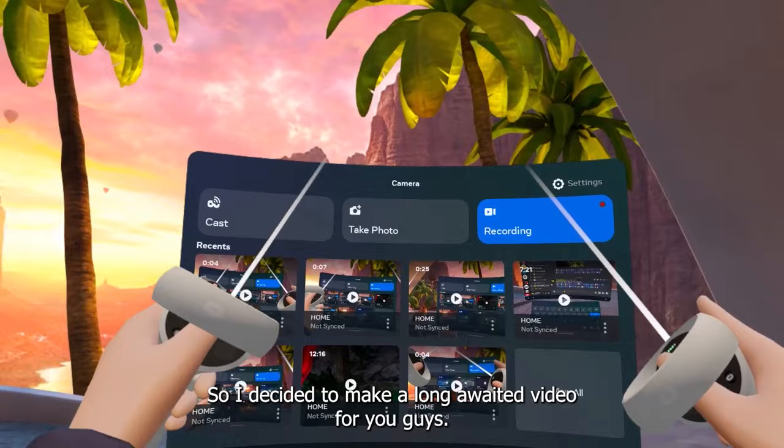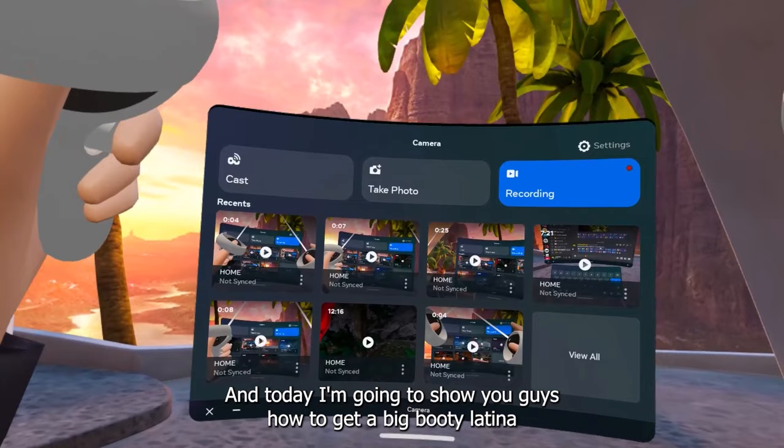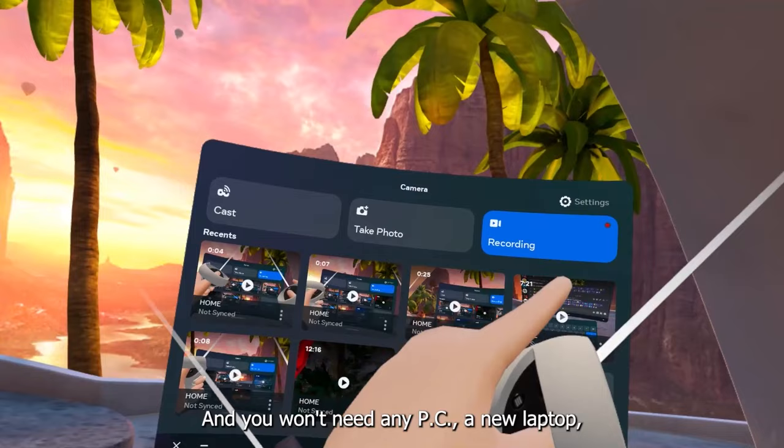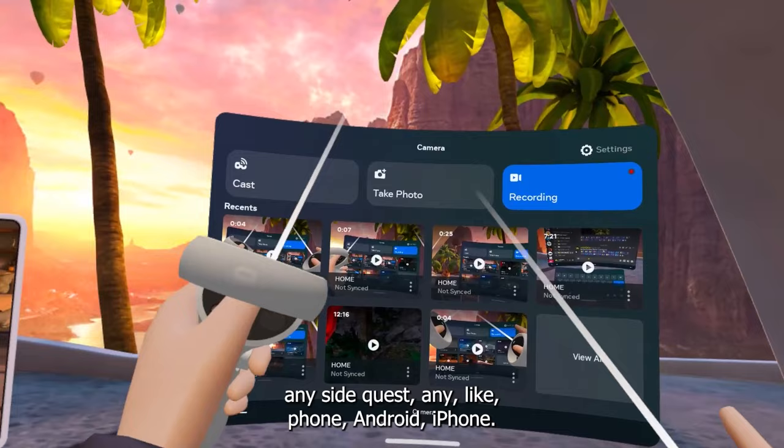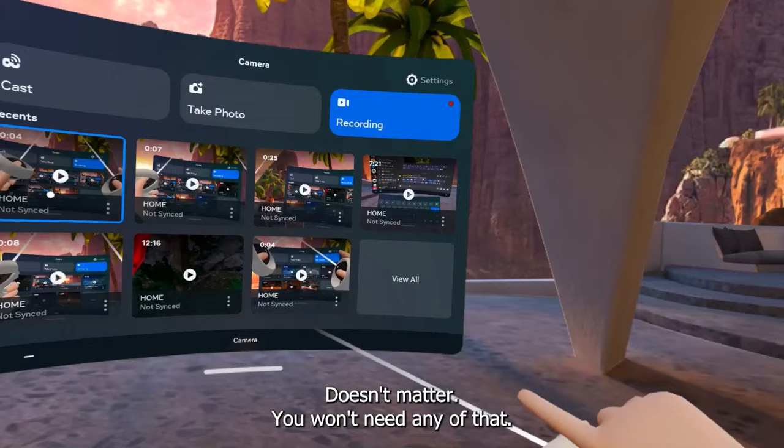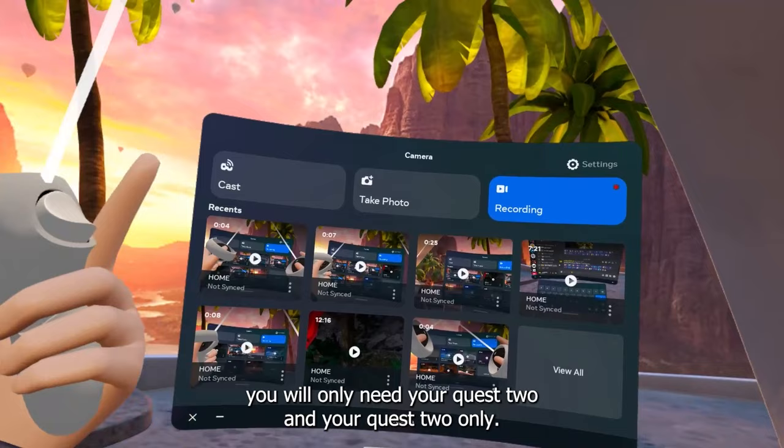Video for you guys. And today, I'm going to show you guys how to get a mod menu in Gorilla Tag on your Quest 2. And you won't need any PC, any laptop, any SideQuest, any phone, Android, iPhone, doesn't matter. You won't need any of that. You can throw it away if you even want. Because for this video, you will only need your Quest 2 and your Quest 2 only.